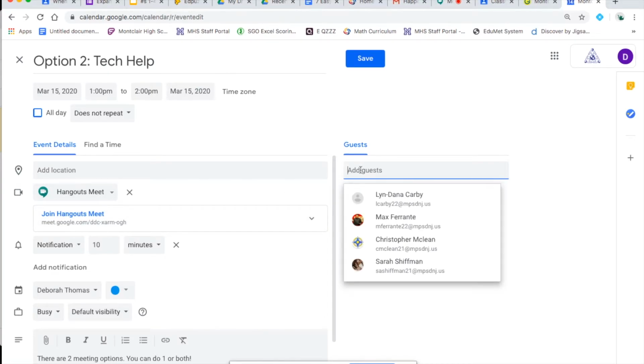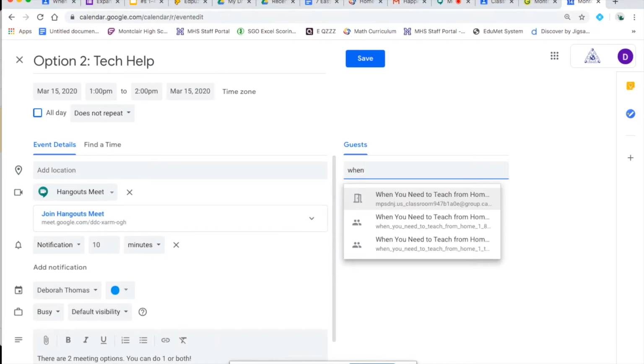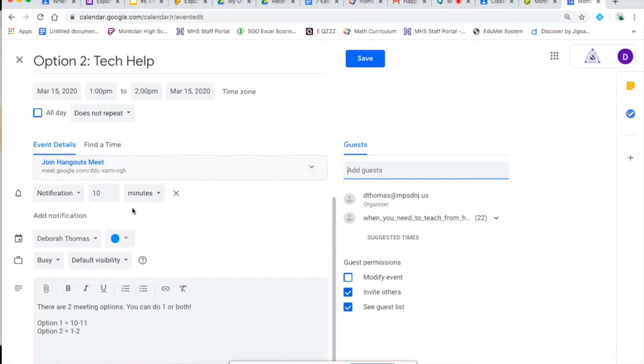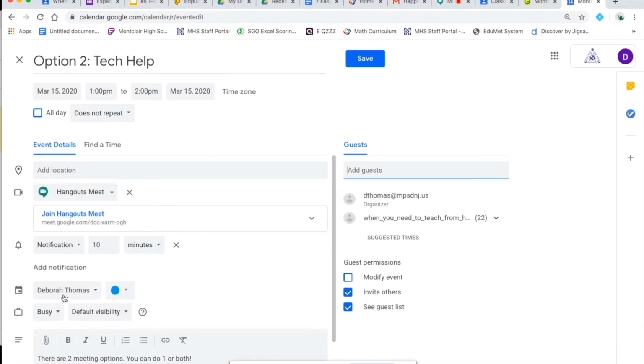Add guests. And I'm going to type the name of the class. And I'll pick the one that's going to come up. You'll see underneath it 22 people or however many students you have. Now the Hangouts doesn't go away. It stays. But my name has to stay there as being, I guess, the person in charge. So that's going to invite everybody. The Hangouts Meet link will stay there.